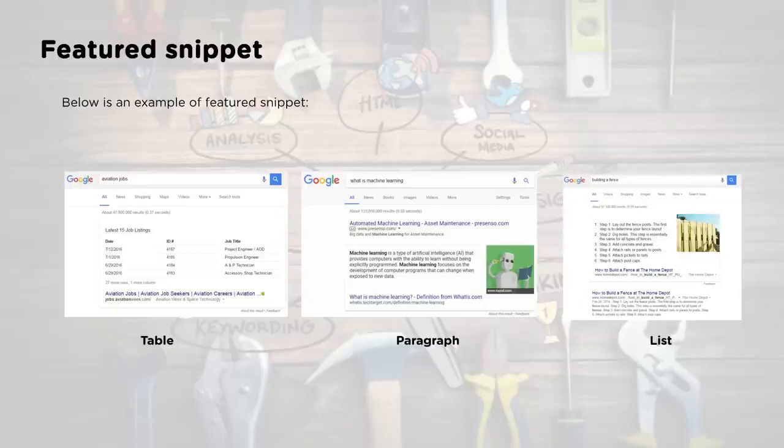If you have quality content that provides answers to questions, then chances are your content can show up above organic search results, which will give you more visibility, drive a lot more traffic to your site, and quality traffic, because likely it's answering somebody's question.